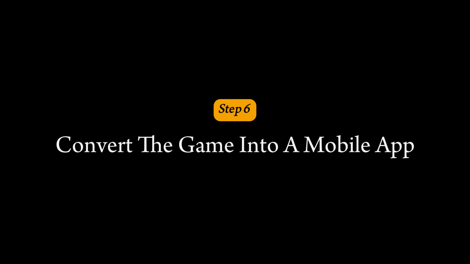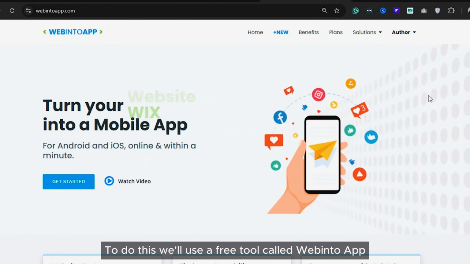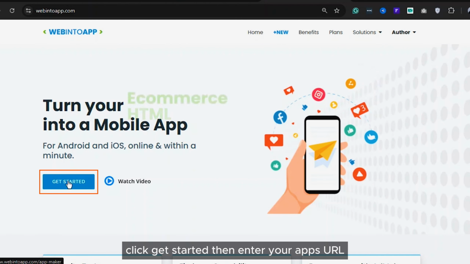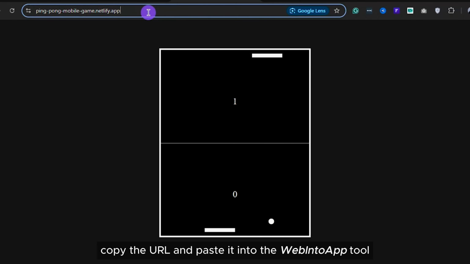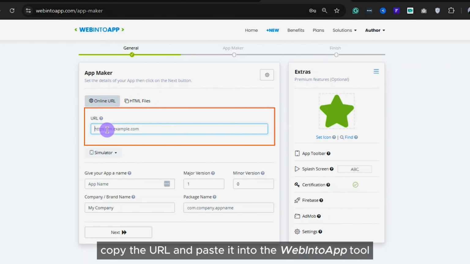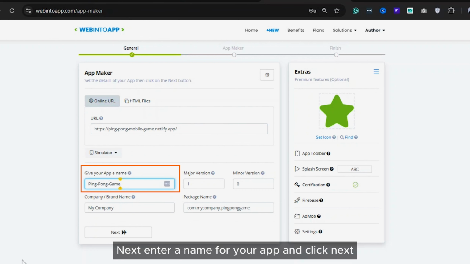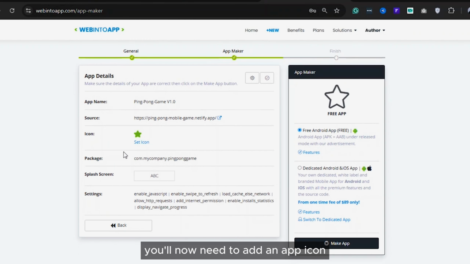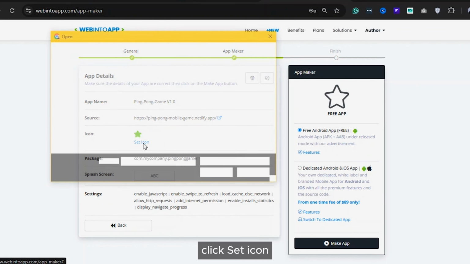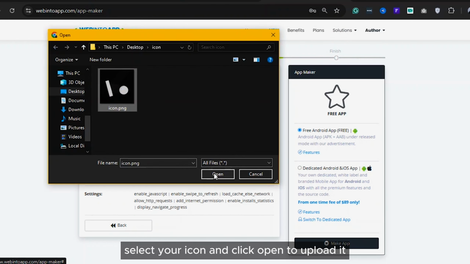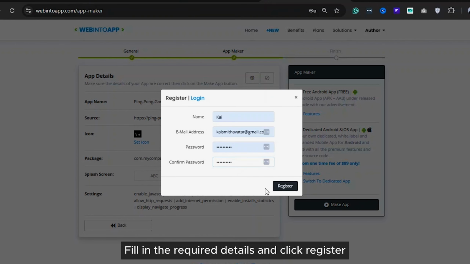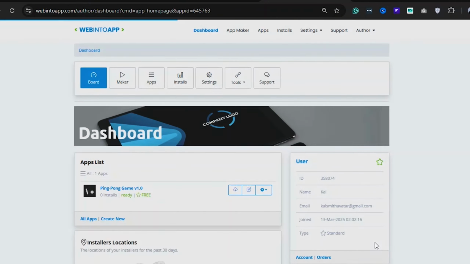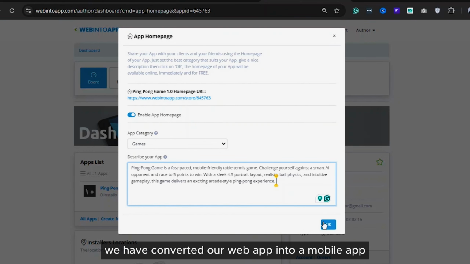Step 6. Convert the game into a mobile app. To do this, we'll use a free tool called Web into App. The link is in the description. Click Get Started, then enter your app's URL. To find this, open Netlify, copy the URL, and paste it into the Web into App tool. Next, enter a name for your app and click Next. You'll now need to add an app icon. Click Set Icon, select your icon, and click Open to upload it. Once the icon is added, click Make App. Fill in the required details and click Register. And that's it. We have converted our web app into a mobile app.